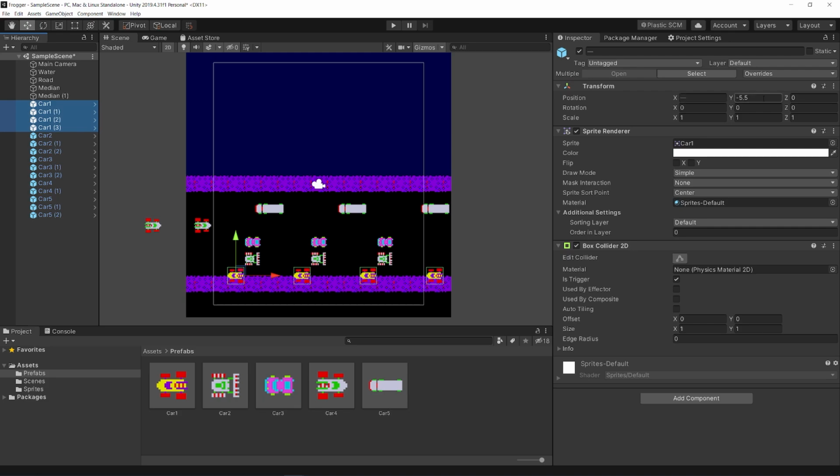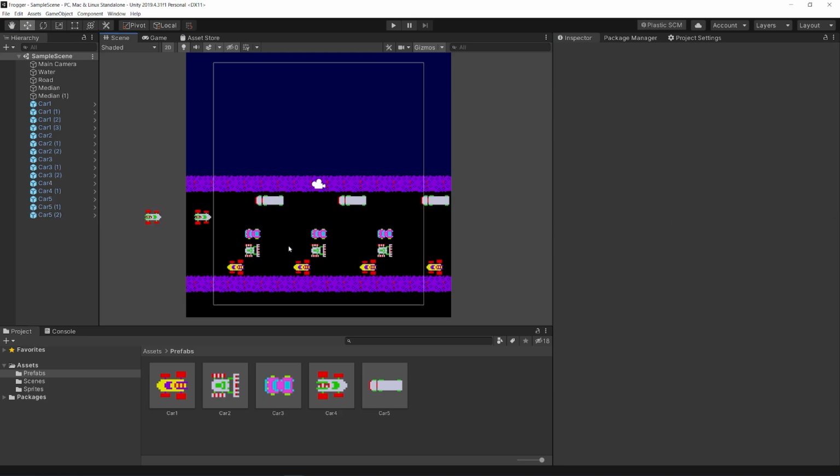So let's do our cars. This would be -5. Car 2, -4. Car 3, -3. Car 4, -2. And car 5 will be -1. And there they line up a little bit.